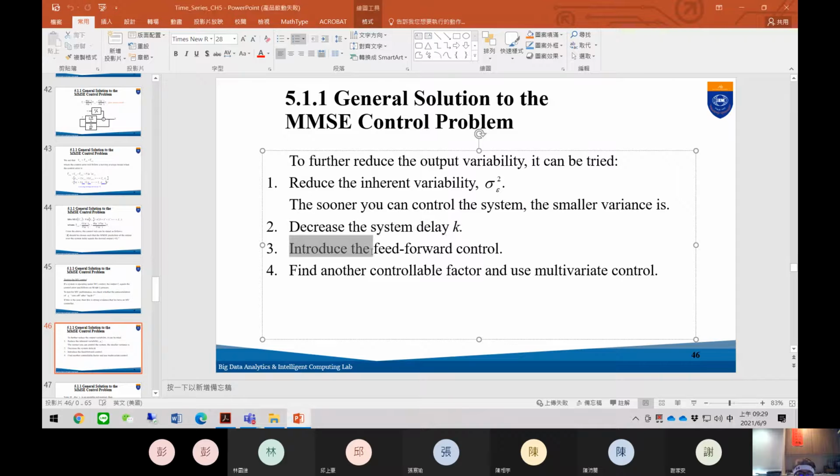Then there is feed-forward control. That would be straightforward. It deals with something that hasn't happened yet, so you send the message ahead. You are going to project what is going to happen.